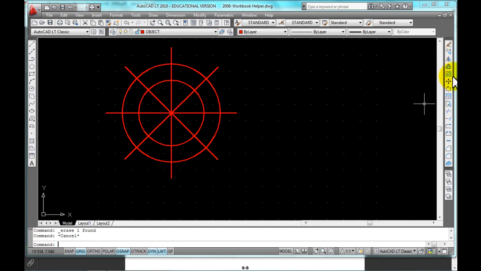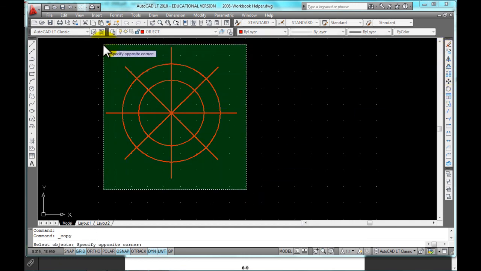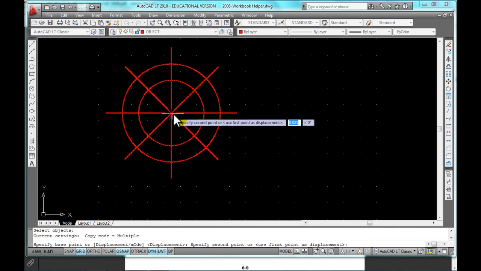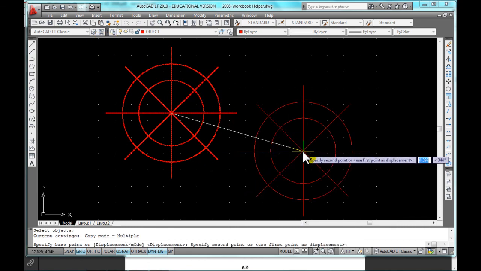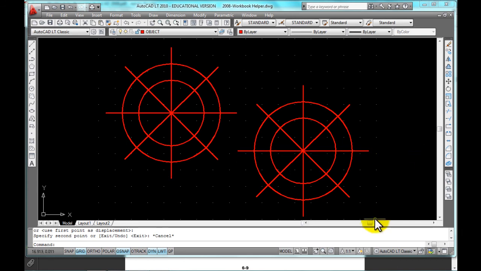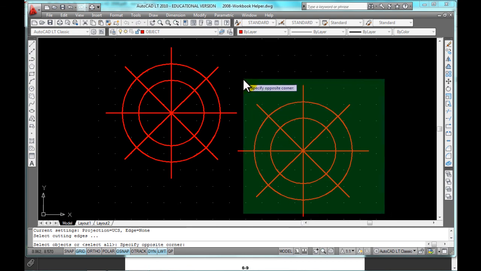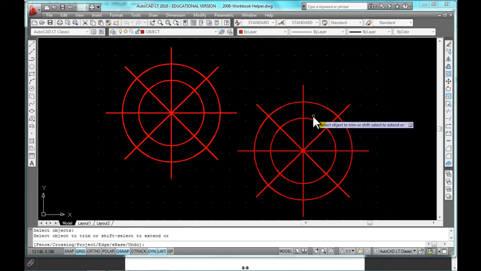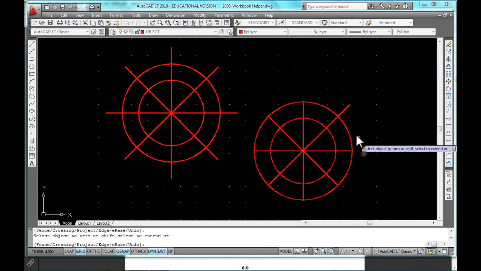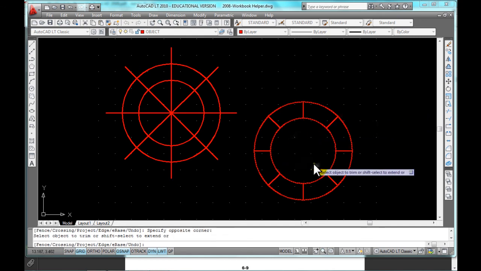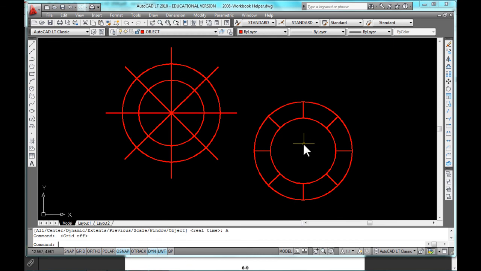So we'll go ahead and we'll just copy the whole picture here and move it over here a little bit, and then we're just going to go ahead and do our trim command on this one. So trim button, select it all, hit enter, and then we need to get rid of the lines we don't want no more. Okay, Z enter, A enter, turn off your grids, and there is 6B.